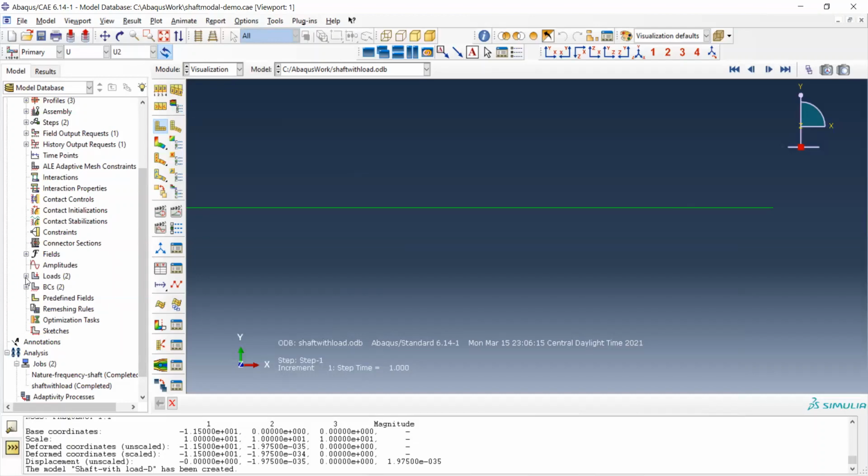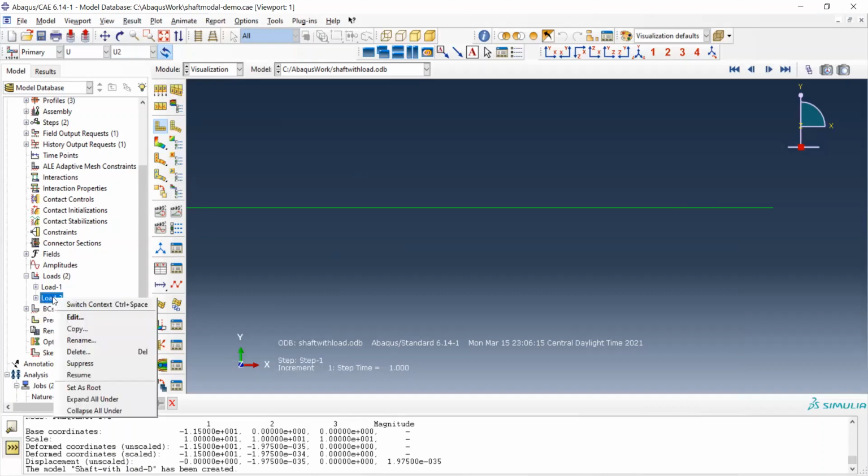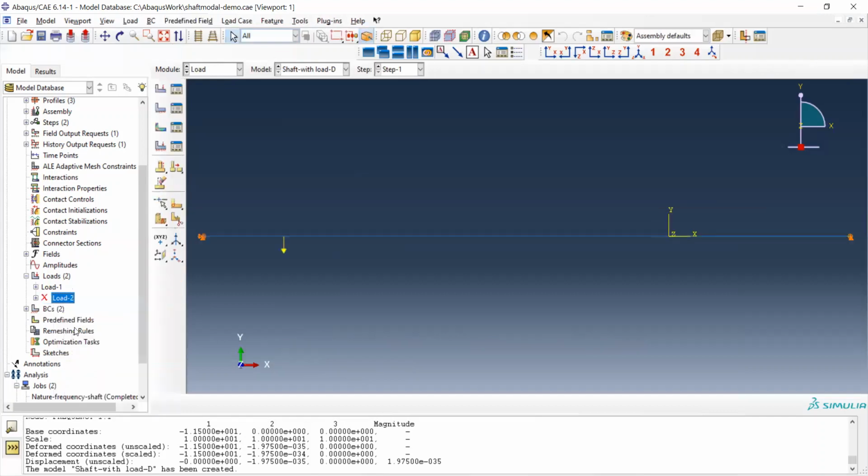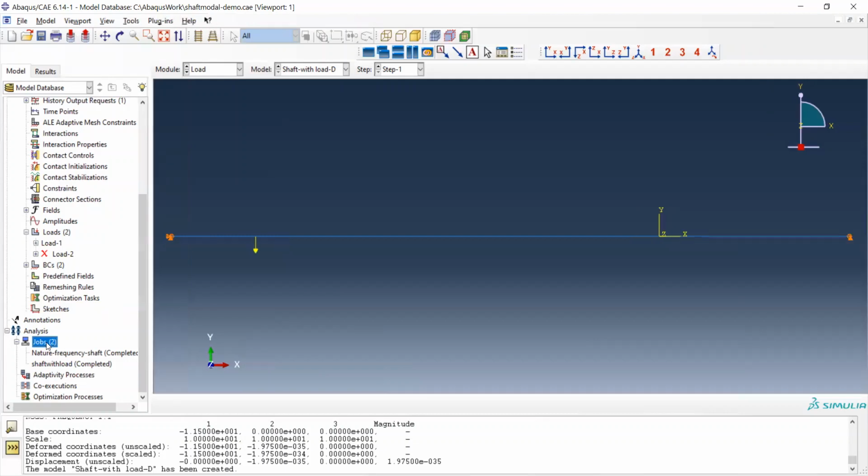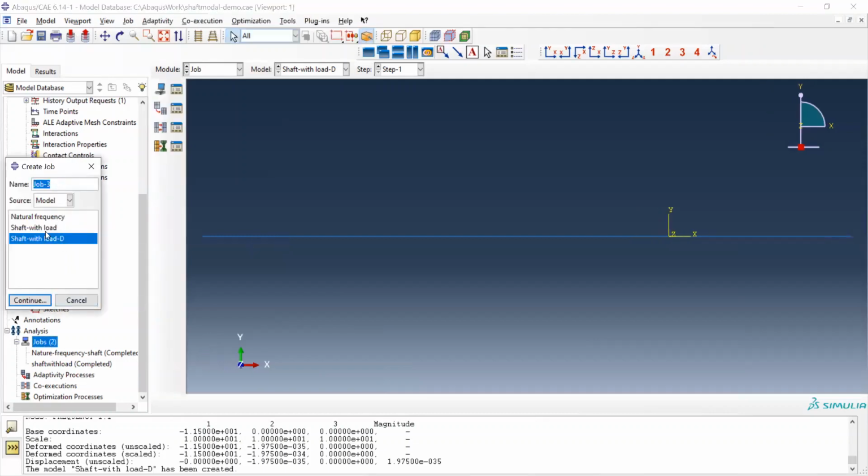Now, in order to get the delta AA, right? I only apply load A, load 1 here. And so I just suppress the load 2. I only have this load A now, right? And then I create a job. Double click it and the job for this one, and it's from shaft with load Darkley.